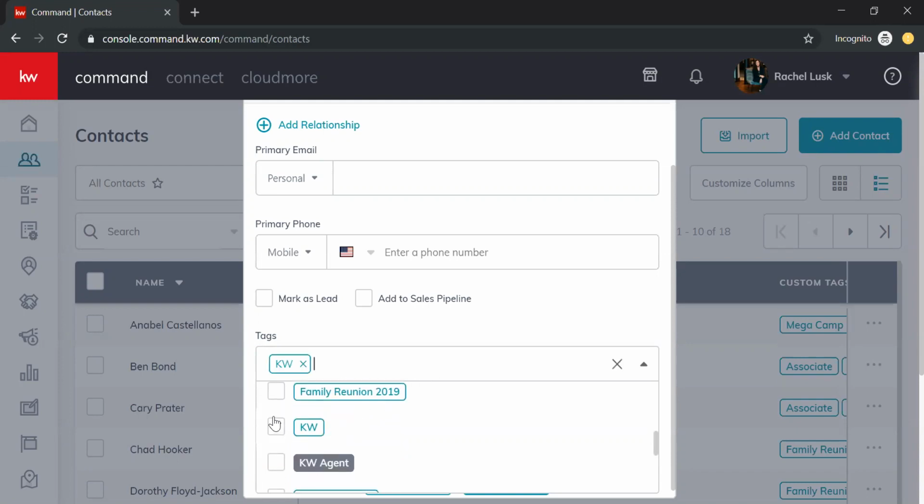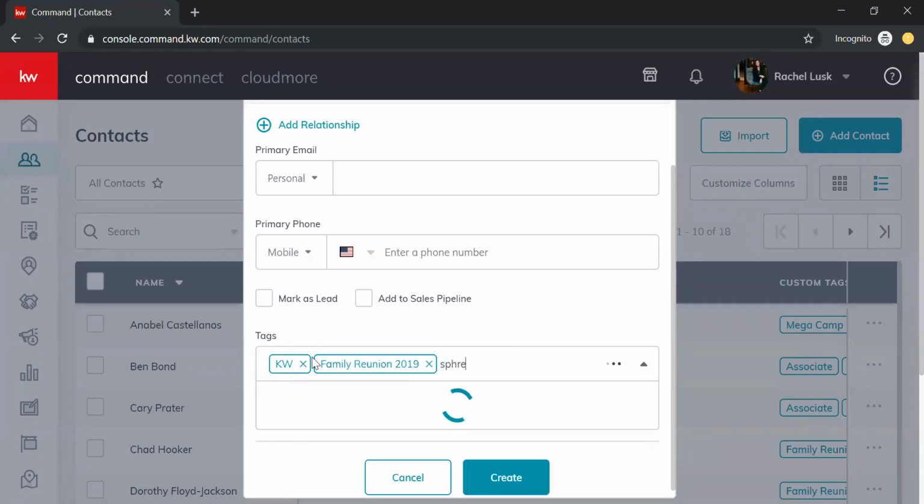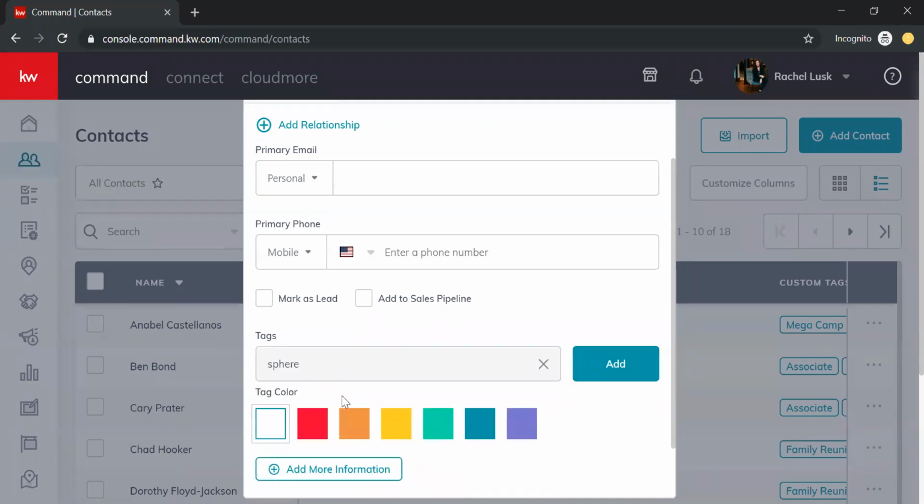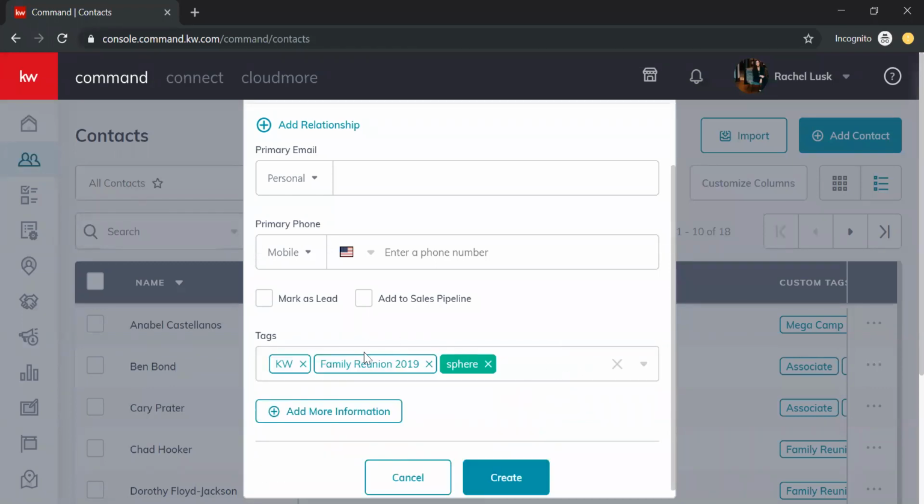If I want to say she's with KW, I can click here. If I met her at family reunion, I can click here. Or if I want to create my own. So if I met them in a BNI group, I can put them here. Or if they're my sphere of influence, I can put them here and just create a custom tag that says sphere, and I'll give them a certain color and add it through. And so now she's sphere that's color coded. So you have the capabilities of doing that.